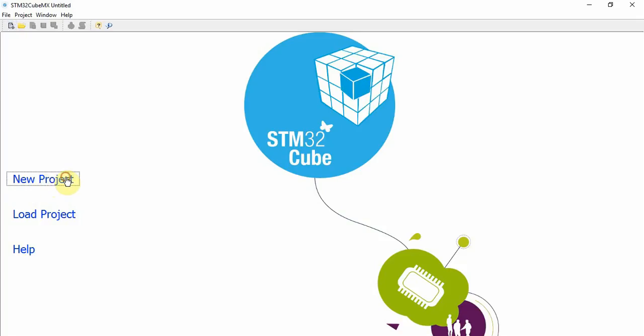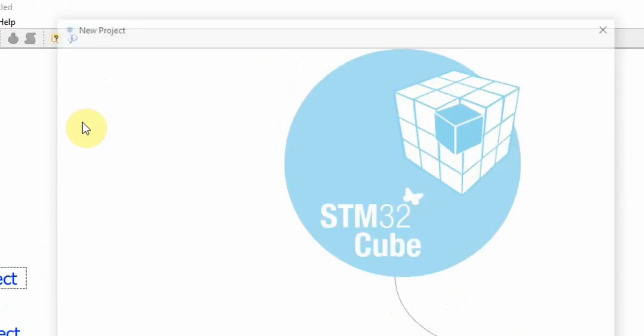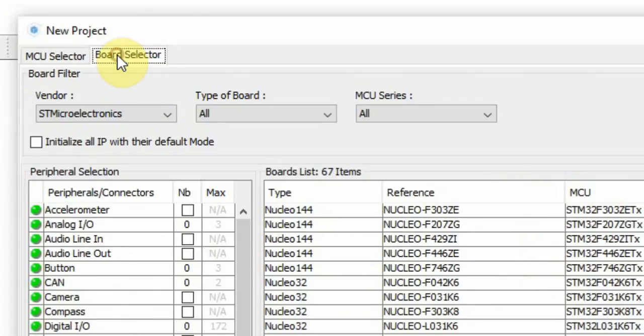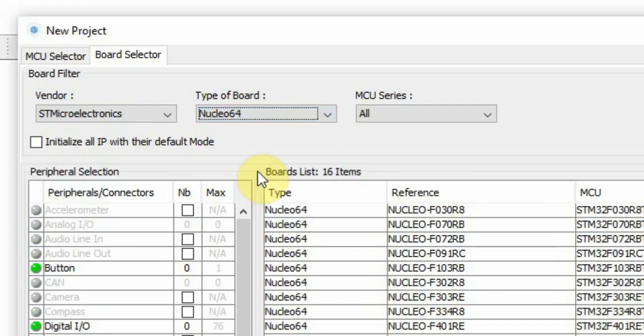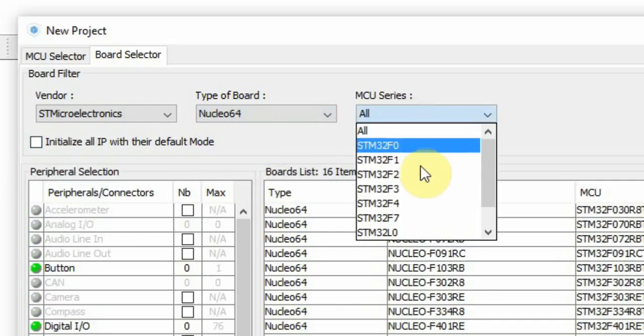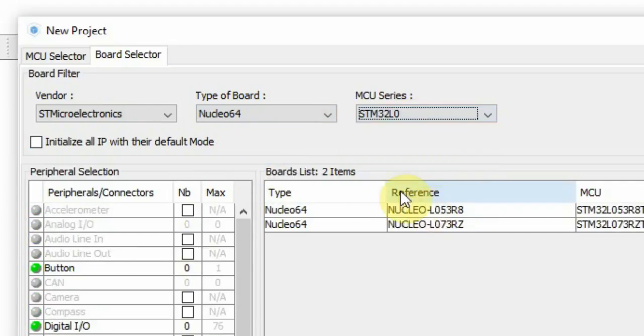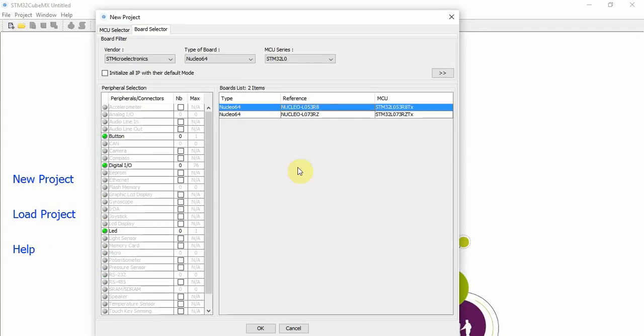So let's start. I'll click New Project. I'll choose Board Selector. I'll choose Nucleo 64 and I'll choose the L0. From the L0 we have two boards and I'll choose the L053. I'll click OK.